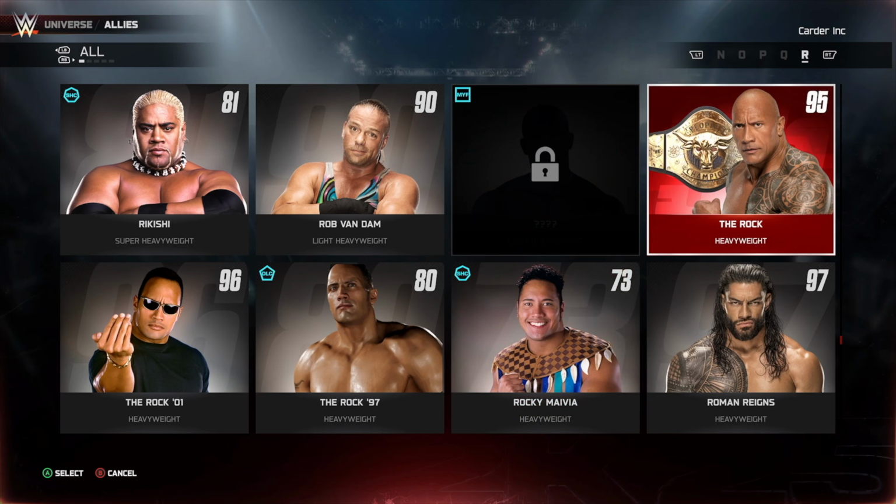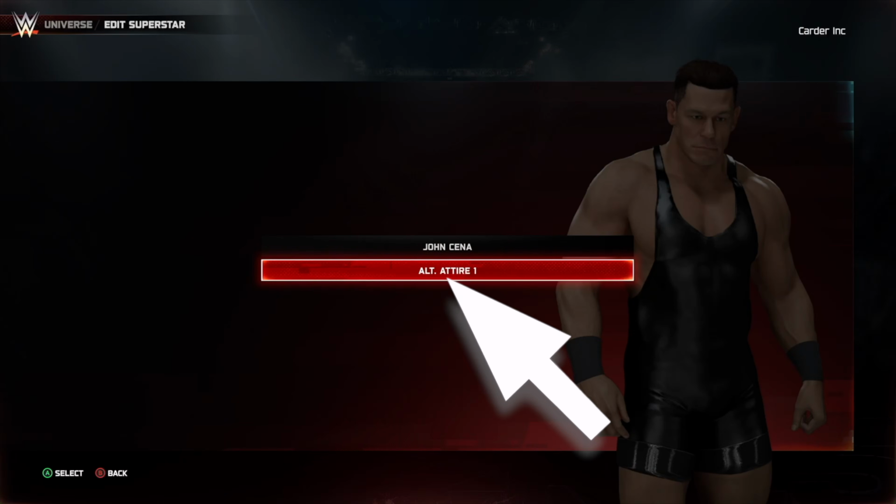A fix that I have found is kind of tedious, but you are able to go in and edit your superstar in the superstars page and just edit their attire and put whatever custom attire that you wanted for your superstar as a default attire.